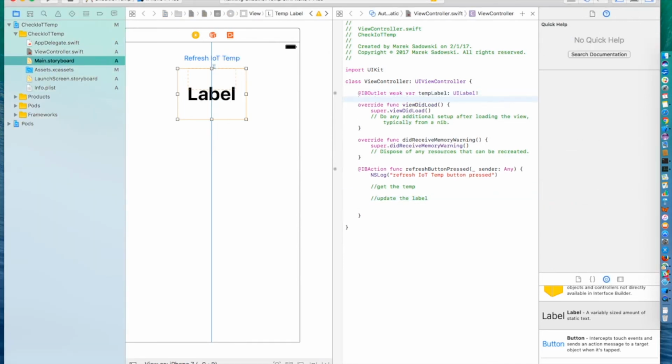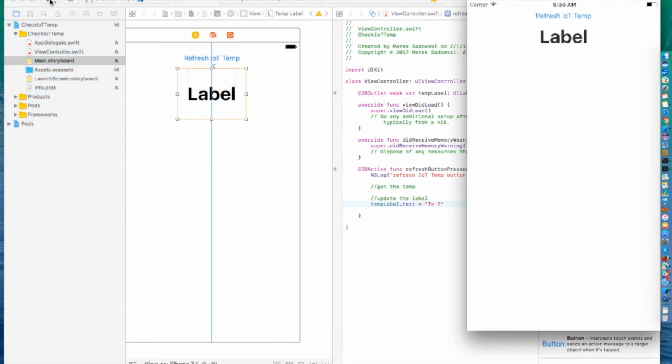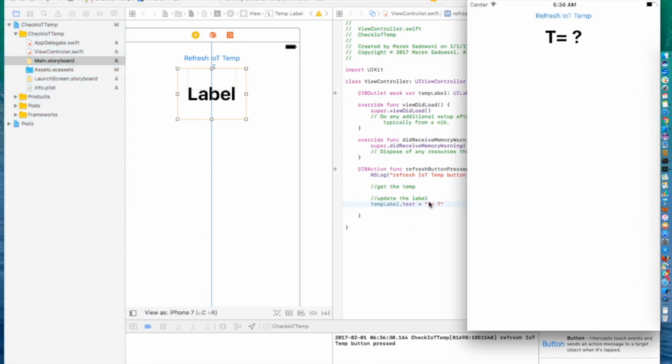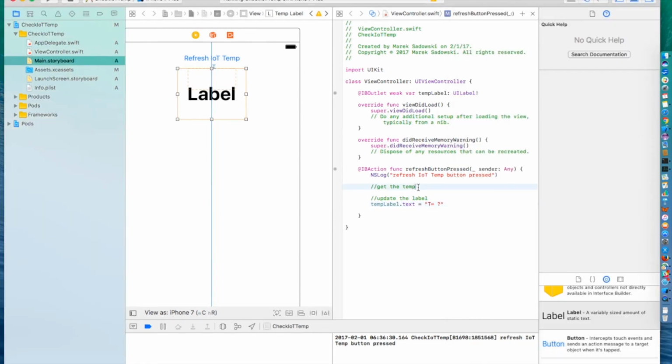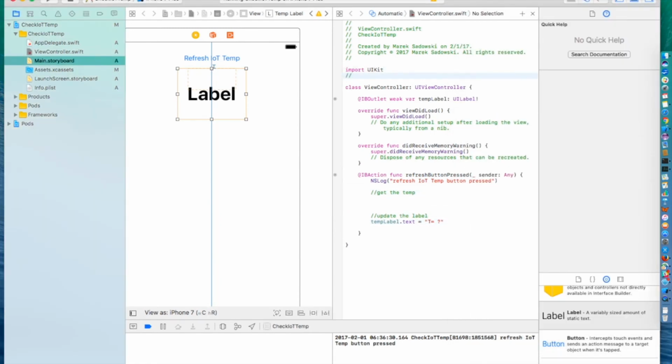So we have these two lines, and now we can set the temperature in the label after pressing the button to anything we want. So temp label text equals temp equals question mark. So now we can test if it works. If it succeeded, our environment started, so we can see, yeah. So this is what we wanted. We can now start building our code.